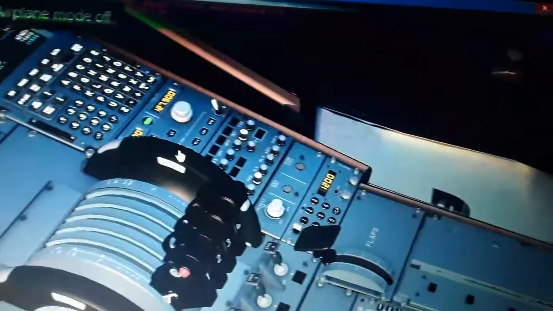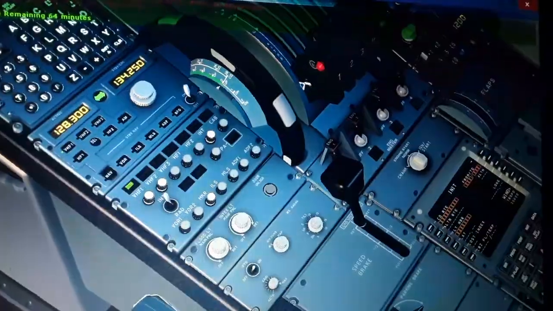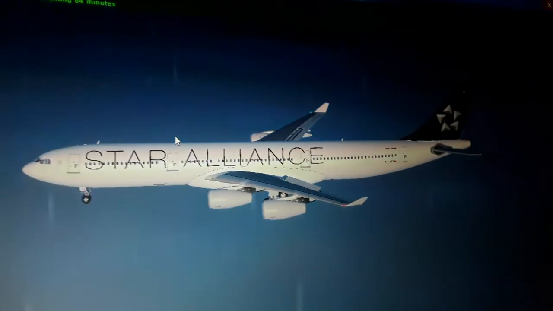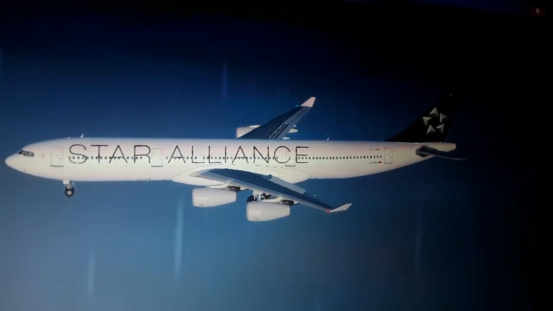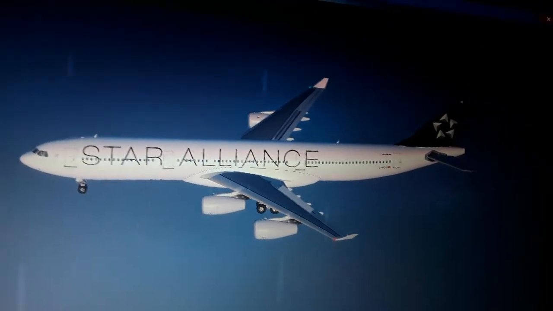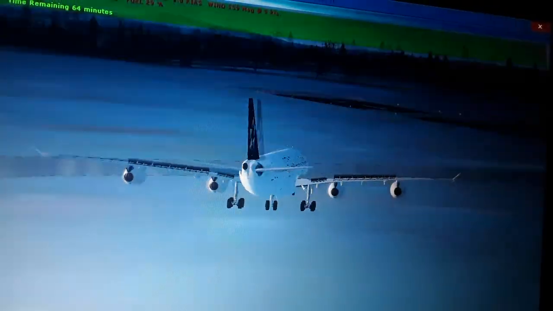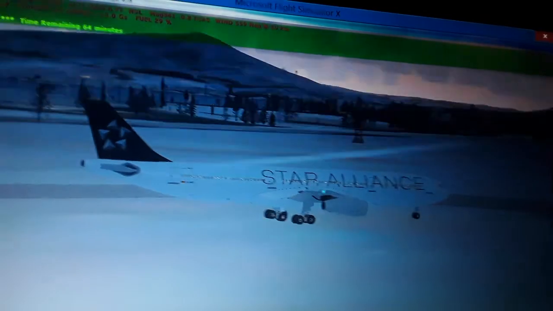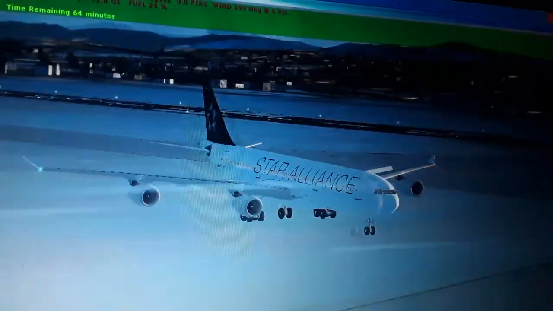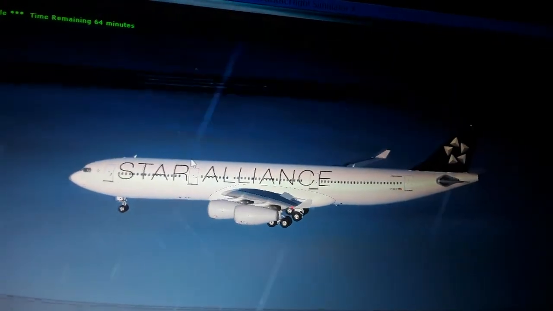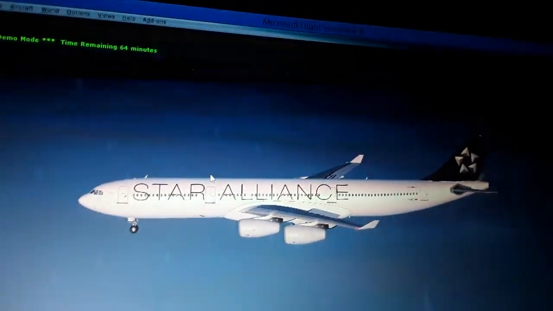Some switches maybe not so easy to use. So here is the speed brake, for instance. You can see we can extend the speed brake. Here is the outside view of the Airbus A340-313X. So I'm also gonna show you how to steer the aircraft on the ground for going to the takeoff runway.